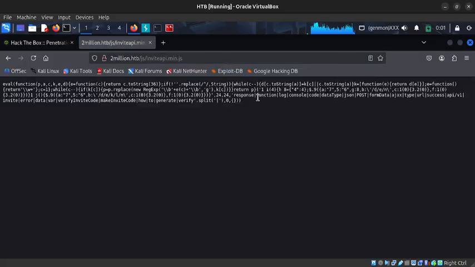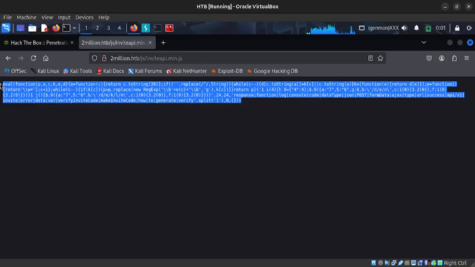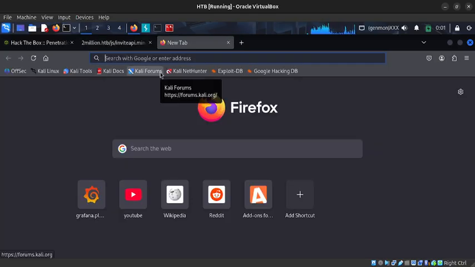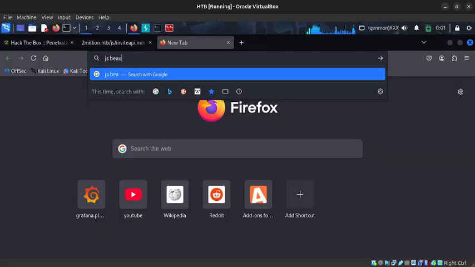This is a code block that has been obfuscated, so we need to deobfuscate it so that we can read it and understand it better. For many of us, we tried using this trick but failed. Let me show you. JS Beautify.